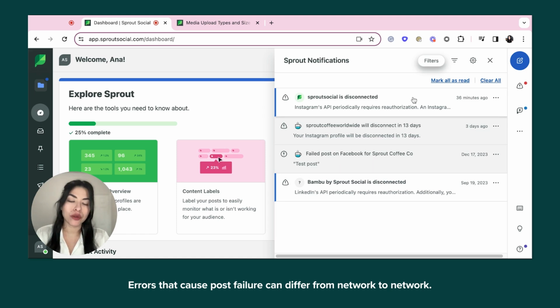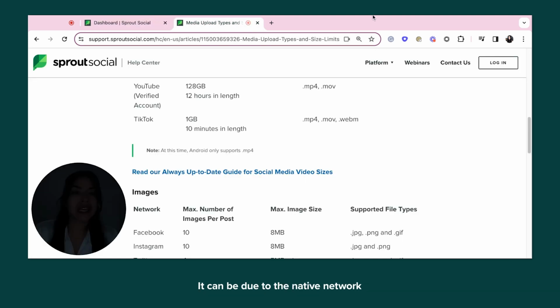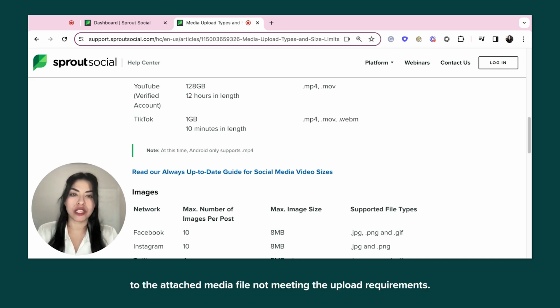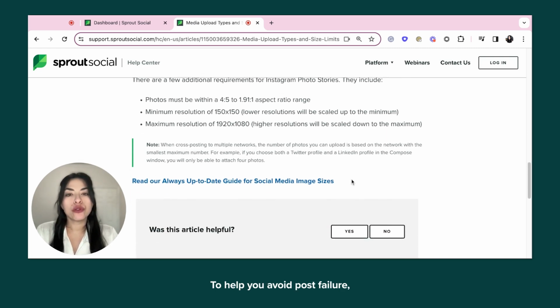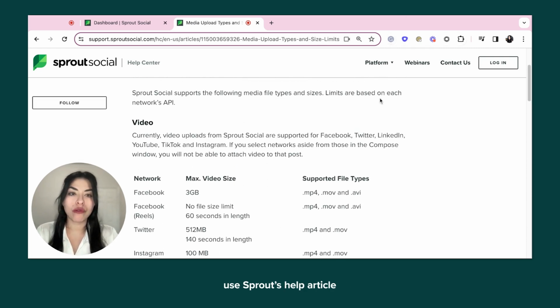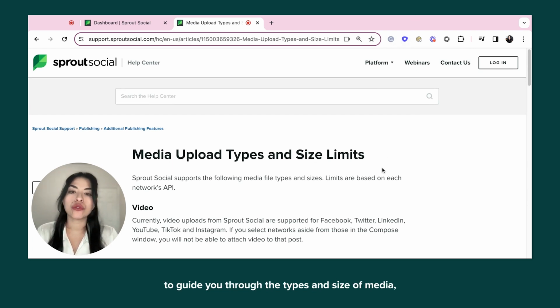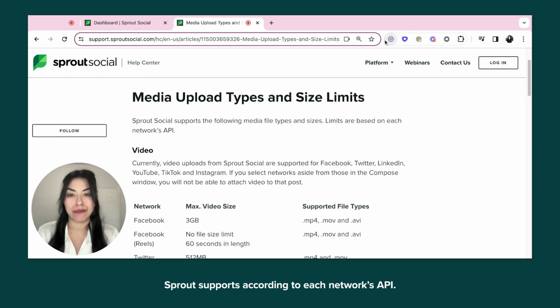Errors that cause post-failure can differ from network to network. It can be due to the native network experiencing internal server issues or due to the attached media file not meeting the upload requirements. To help you avoid post-failure, use Sprout's help article, media upload types and size limits, to guide you through the types and size of media Sprout supports according to each network's API.